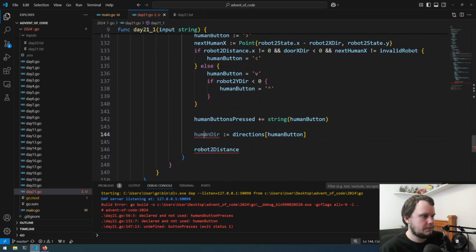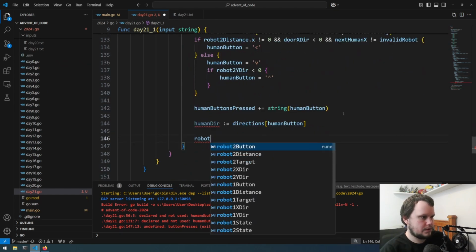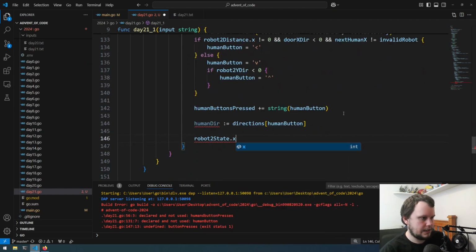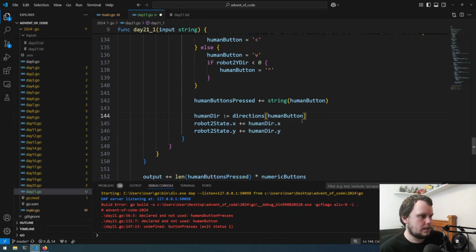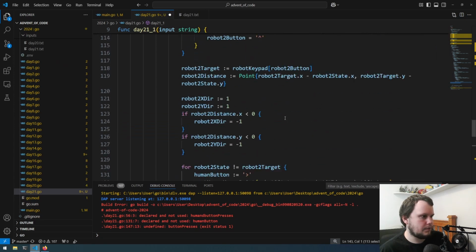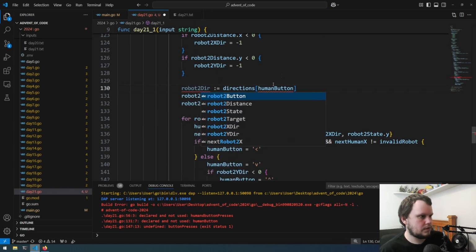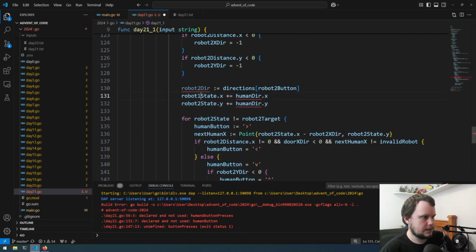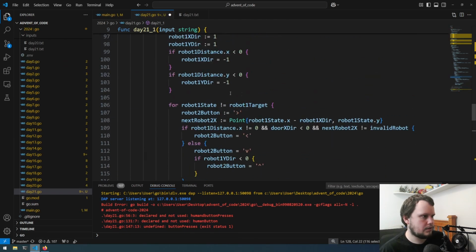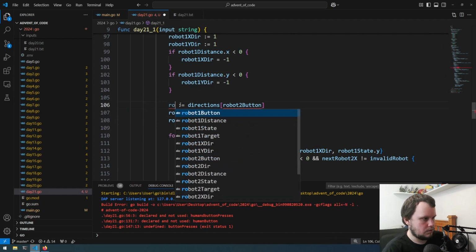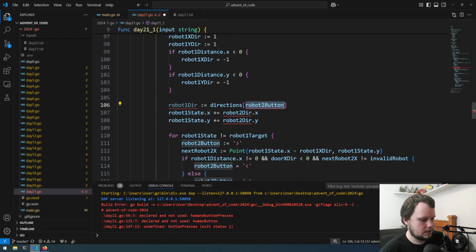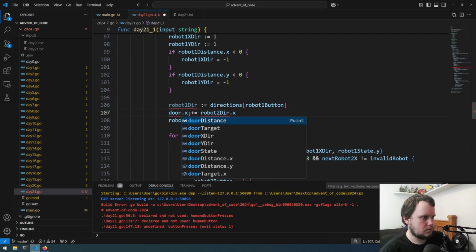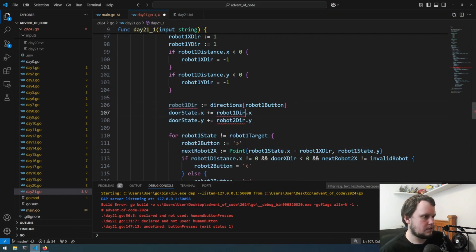That should be fine. So human dir. Now, robot 2 state dot x plus equals human dir x. Now we do the same thing for y. And then I think this exact code is copied for the rest of them. So we do this, and it would be robot 2dir, robot 2 button, robot 1 state, robot 2dir. Then we copy that to here, and it would be robot 1 dir. This is robot 1 button. This is door state, robot 1 dir, robot 1 dir.